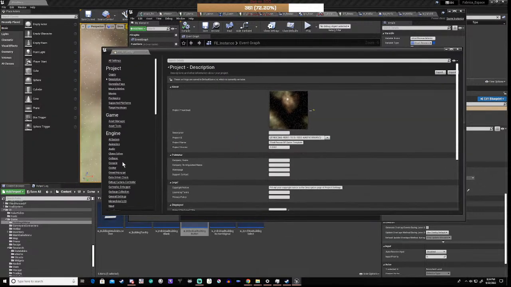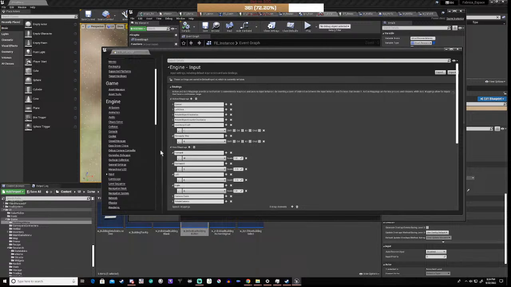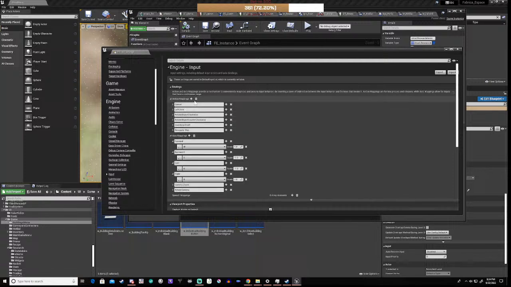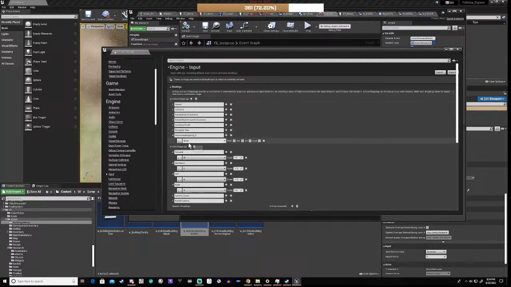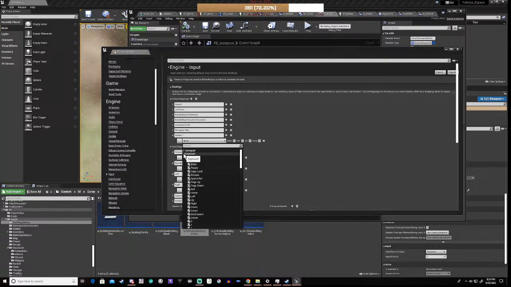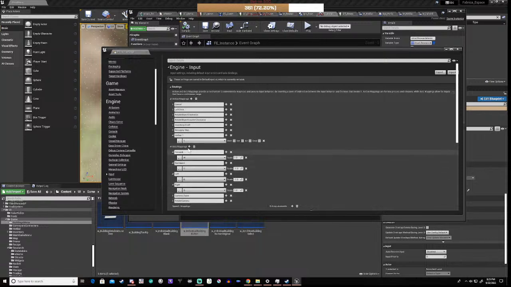right, and we're going to have our inputs, and this is going to be hotbar 1, and we're going to set these all up. And it's going to be hotbar 2.